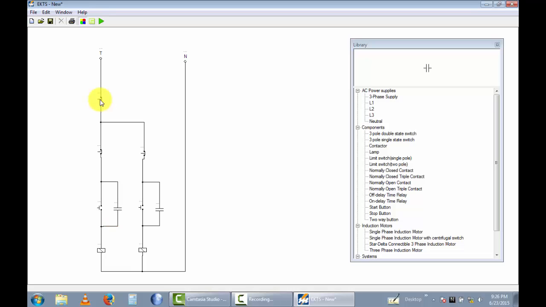Okay, this is the control circuit. Now I rename this diagram using add description text. This is the control circuit, and I rename these electrical components.